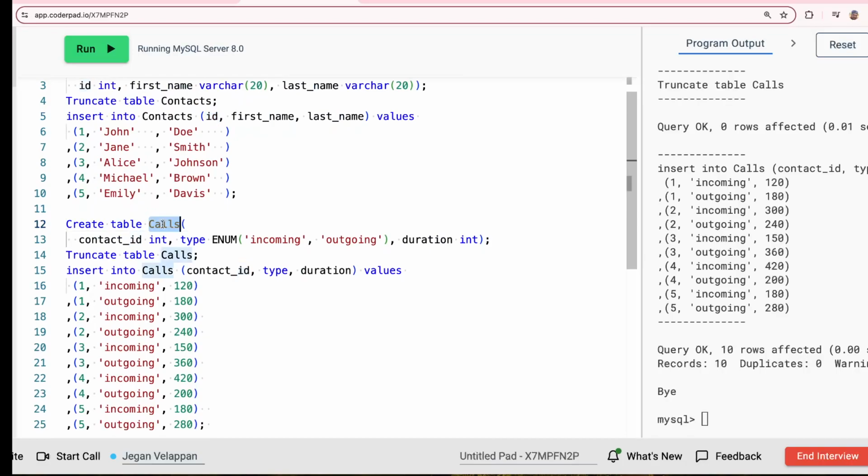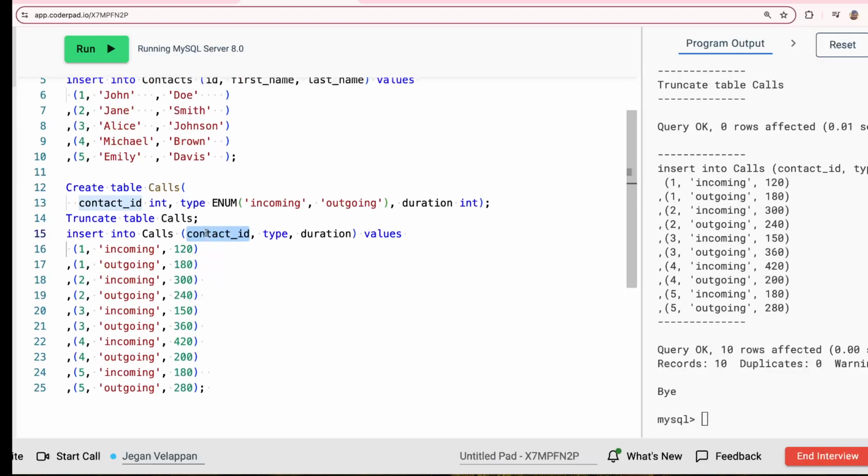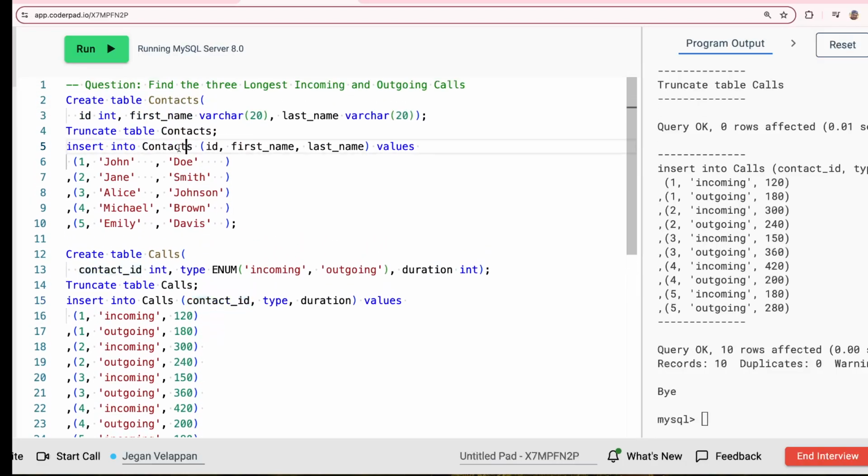The calls table has all the call details. You have the contact ID, which is the foreign key for the contacts table. So if you have the contact ID 1, you can connect with the contacts table and get the name for that contact. And we have the type and duration. Type will have two values, incoming and outgoing, and the duration is shown in seconds.